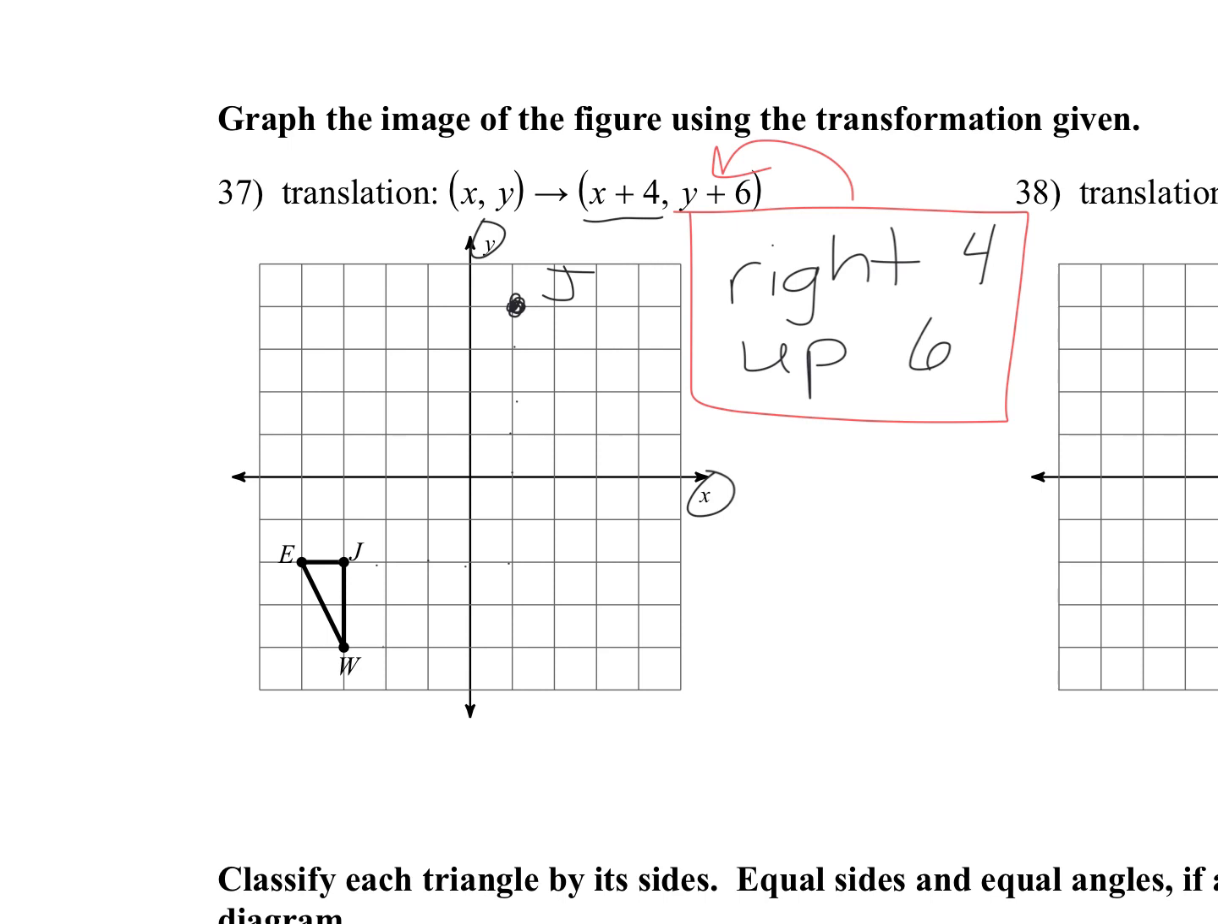So W, 1, 2, 3, 4, 1, 2, 3, 4, 5, 6, which is labeled as E prime. 1, 2, 3, 4, 1, 2, 3, 4, 5, 6. What was your question? It's labeled as prime. Yes. E prime. Can I leave it like that? No, I have to connect the dots.